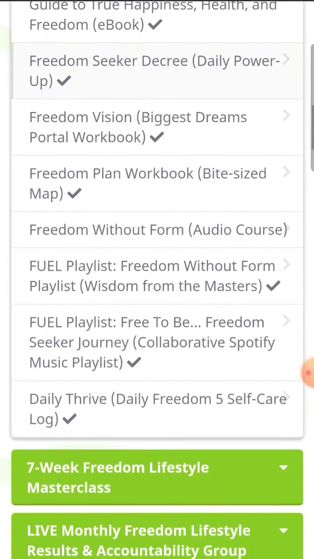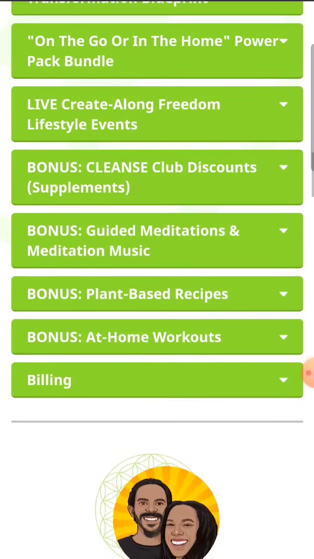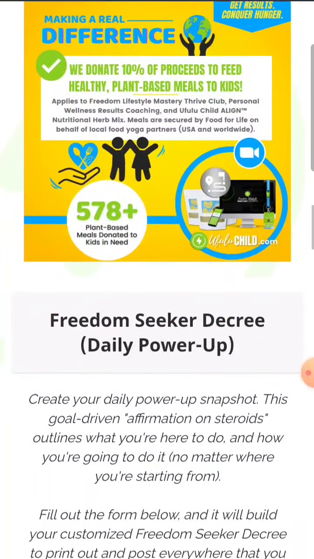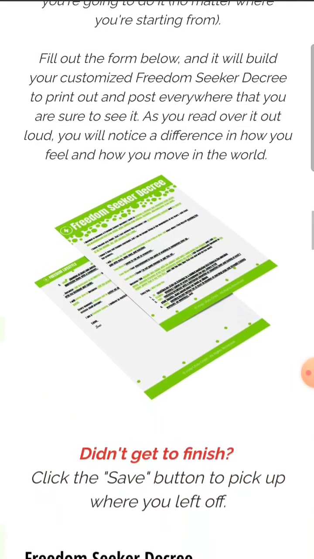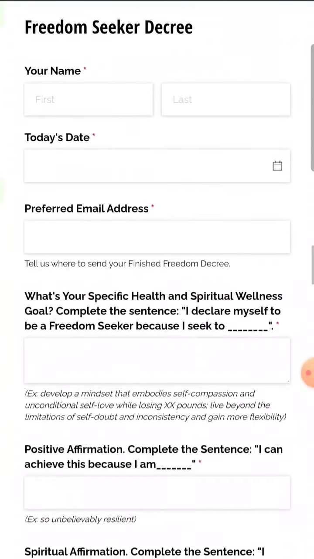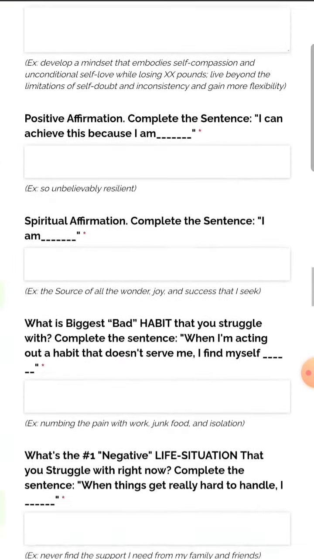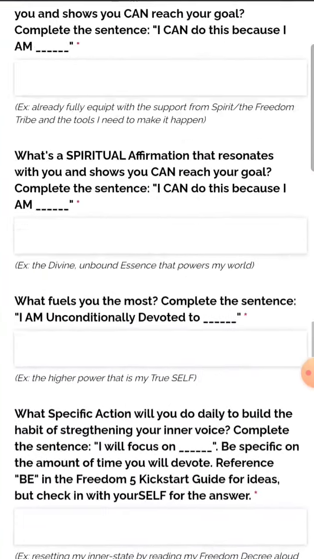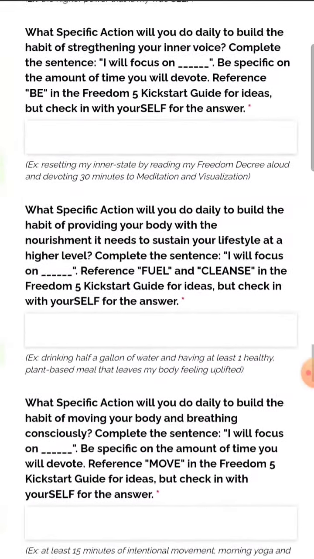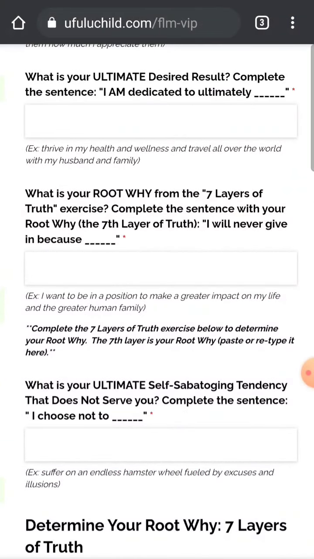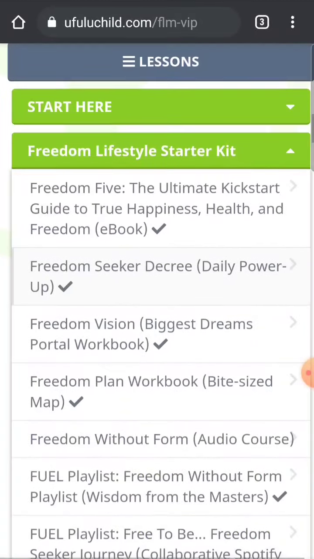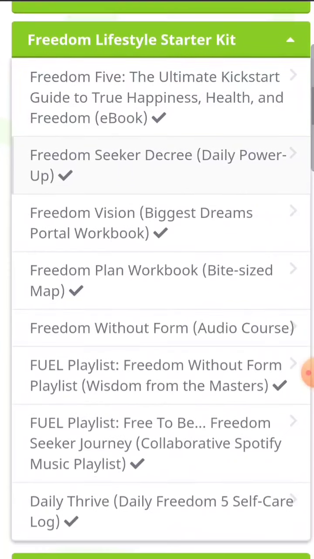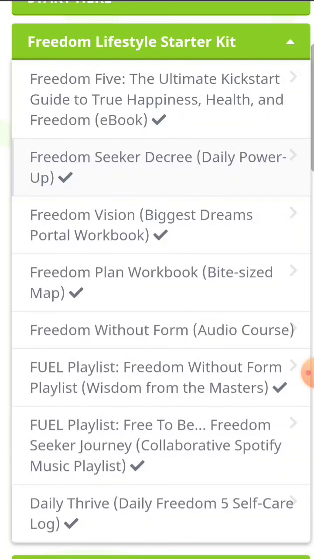And then from here, if you're on desktop, it'll be side by side. But since we're on mobile, just scroll down and you'll see this. Now, this is the form that you fill out that will crank out the statement, your Freedom Decree statement, custom made for you. This is where to find it. It's just, again, in the Freedom Lifestyle Starter Kit section. So go ahead, just to get the muscle memory in, come to it, follow along with me.